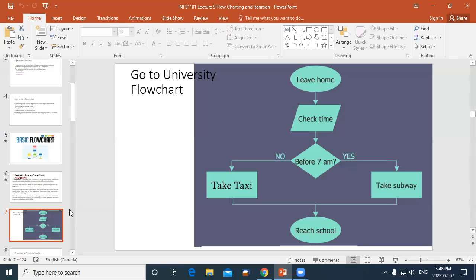So why would they have this, or what's the purpose of this flow chart then, with that sort of background that I just gave?